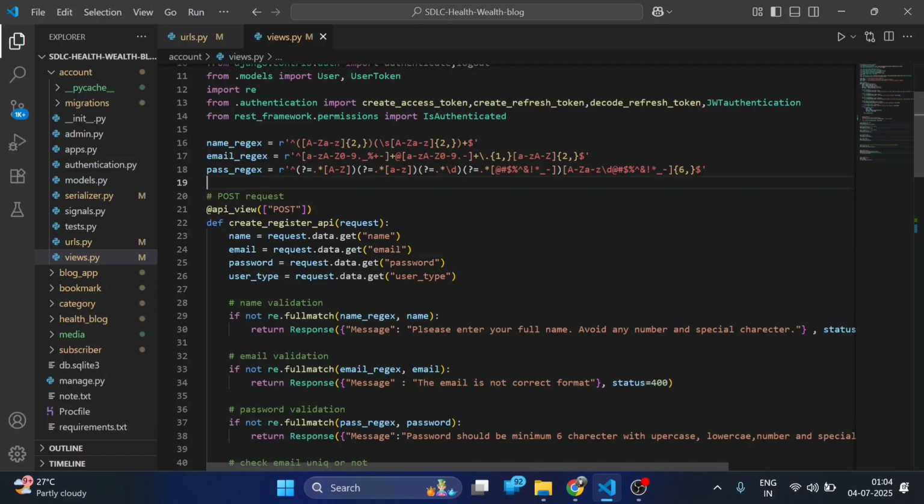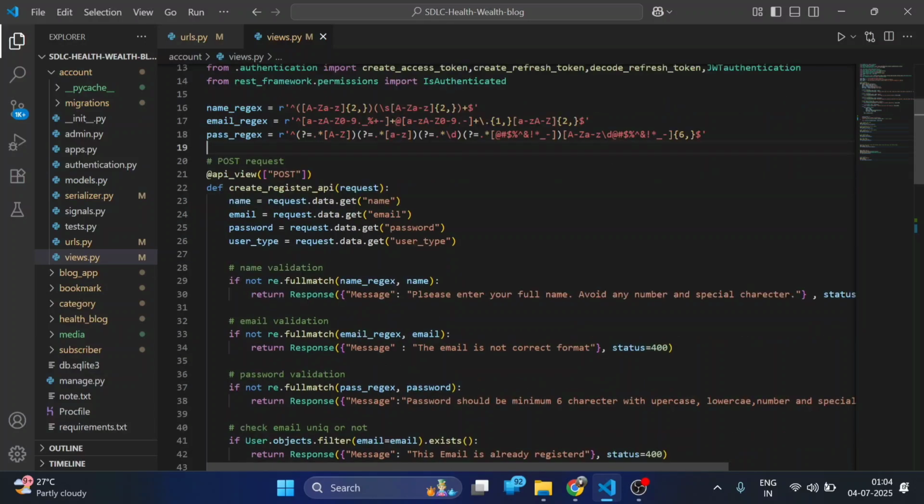So regex is basically a constraint that I'm providing: if the value does not satisfy this constraint or these conditions, then I cannot accept this value. This is what regex means in easy words.